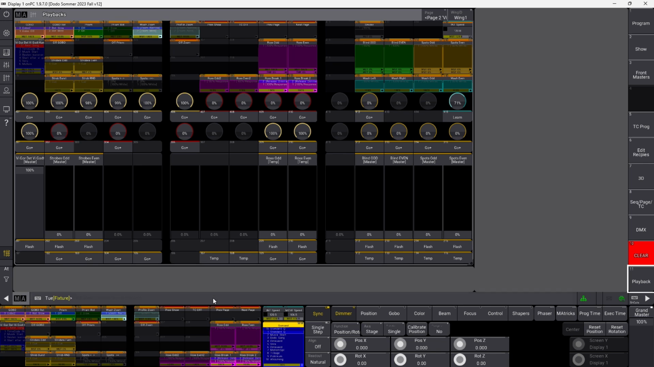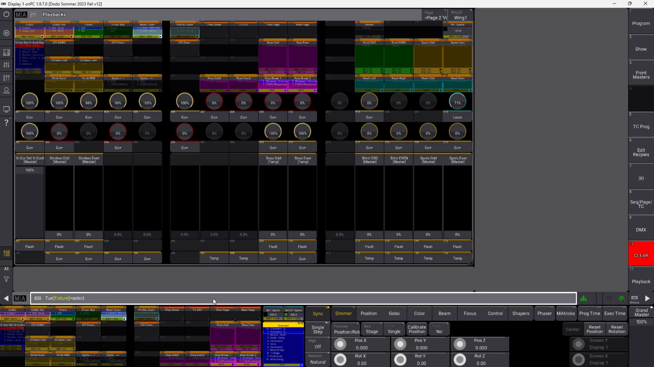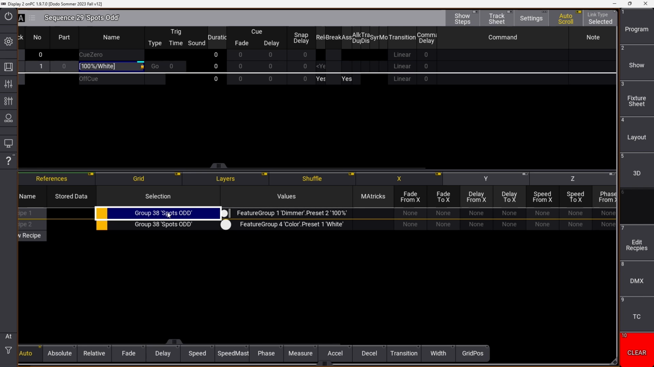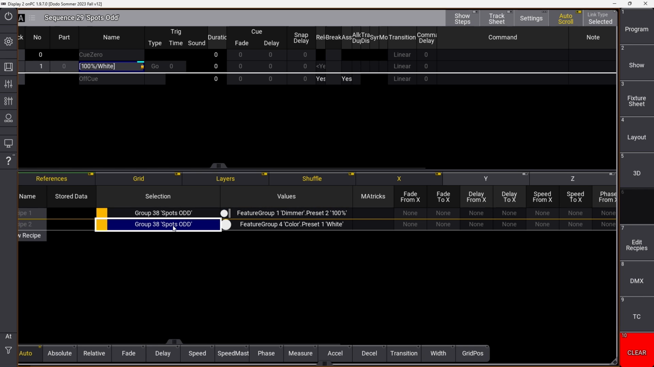So basically I can select this one, and I can go over here and edit my recipes. We'll get back to this window later. And you can see everything that is happening here is my spots odd group is turning on at 100%. My spots odd group, the same group, is going into white.